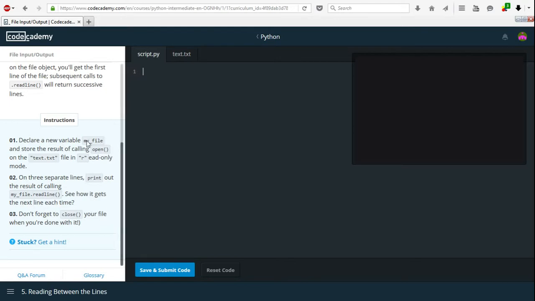Let's see. So we need to declare a new variable, myFile, and open text.txt in read only. Then on 3 separate lines print out the result of calling myFile.readline. Okay, let's do that, and let's just copy it. There we go. And then we need to close myFile, which we do with myFile.close().